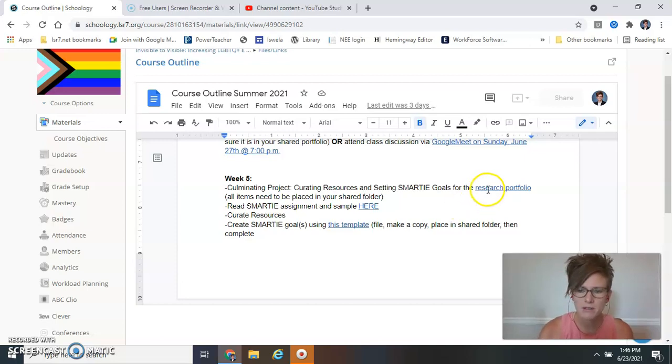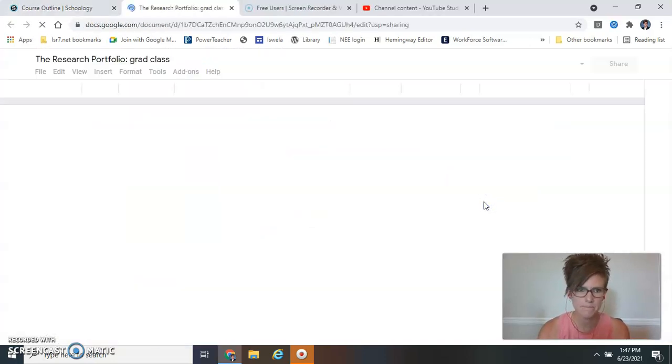I'm just going to click on this first link. It says curating resources and setting SMARTY goals for the research portfolio. And I just want to remind you, your research portfolio is literally the Google folder that you created and shared with me. So you're just going to make sure that these documents are inside of that folder. And then when the class ends on July 2nd, I'll go in and grade these and get these entered as quickly as possible for you. So I'm going to go ahead and click on Research Portfolio here.